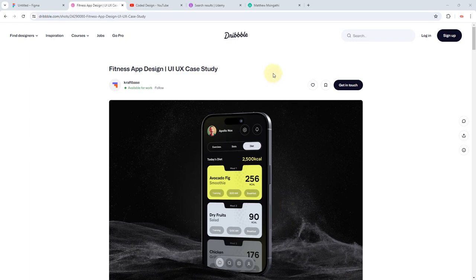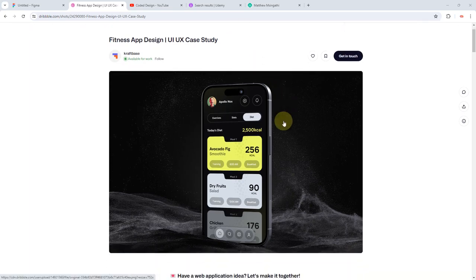What I usually do, I go on Dribbble and look for UI that is impressive or at least that I like. So why am I doing that? If you want to learn something, learn it from the best. If you want to learn UI, go to Dribbble and look for the best UI and copy those.